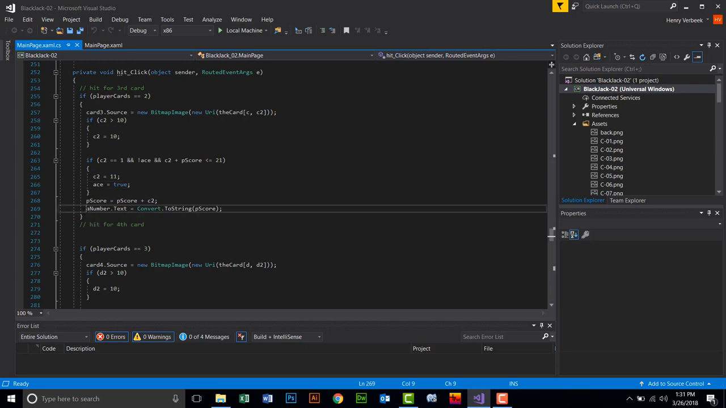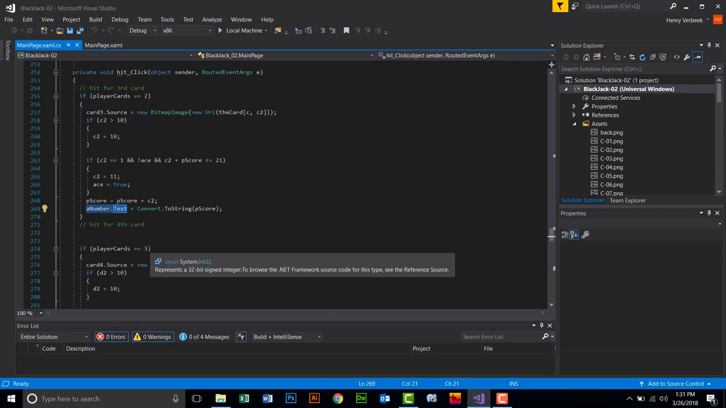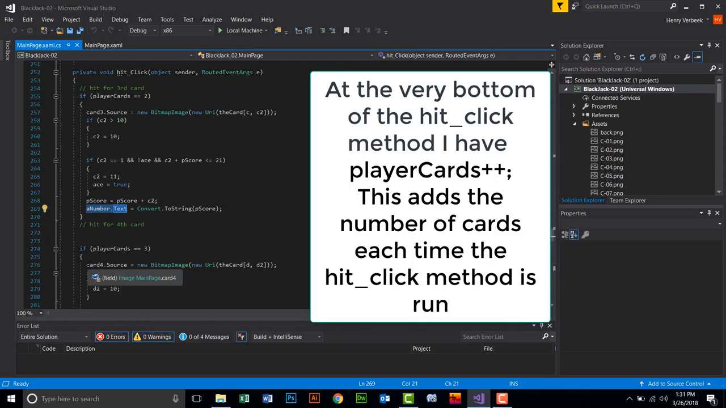And then it's going to send the P score. It's going to get converted to a string, and it's going to get put into that A number text block, and that's going to give it. If the player hits hit again, it'll know to jump down to here because we've now got 3 cards up. And then it'll say card4.source equals new bitmap.